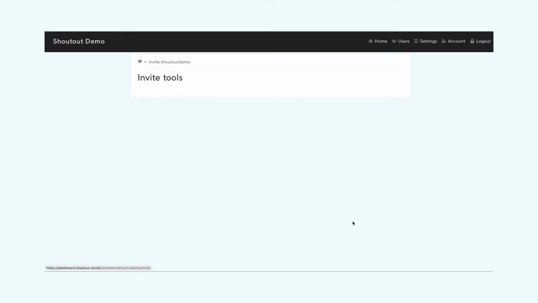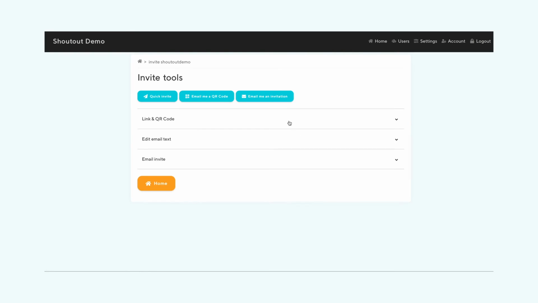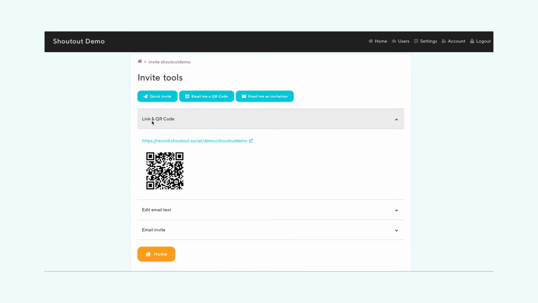The invite page is a way for you to invite participants. You can either send a quick invite, which opens up an email in your browser. You can email yourself a custom ShoutOut invite, including the tutorial videos, or you can email yourself a QR code. And once you've emailed them to yourself, you can forward those to your participants very easily. In this section here, you can copy the link to send to your participants or copy a QR code that you can use throughout your event, for example.